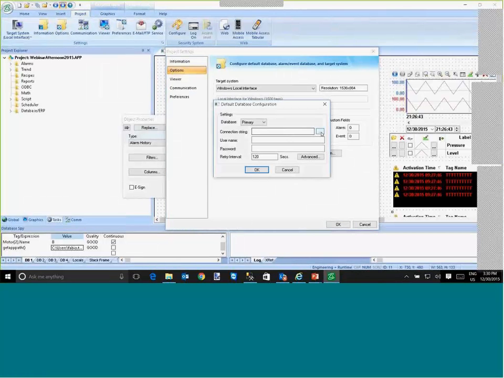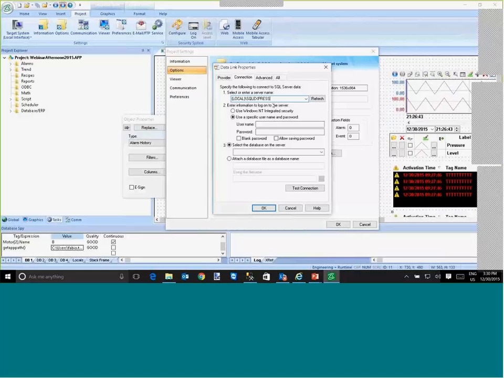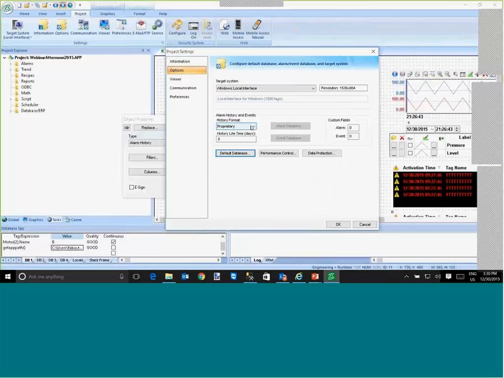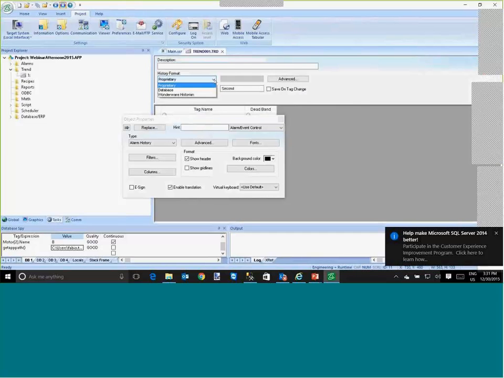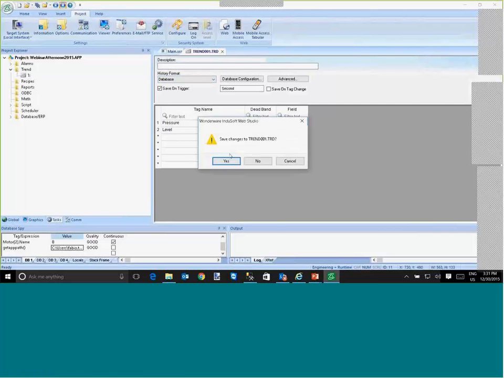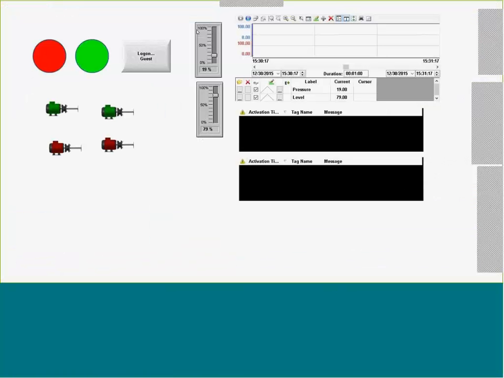So I go to default database, select here SQL Server as my provider, type here the name of the server where the database is running, and select my database, in this case here, webinar. Test the connection succeeded, and then I can tell InduSoft, save alarms and events to the database, and tell the trend worksheets, save those tag values, history, into the database. And that's all. I don't have to change the screens. I don't have to change tags, scripts, nothing.